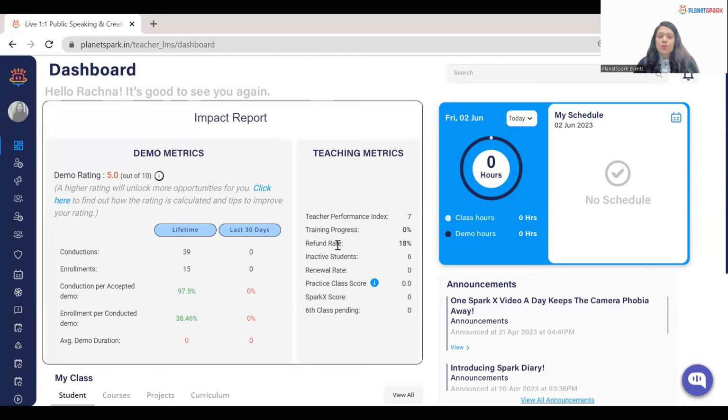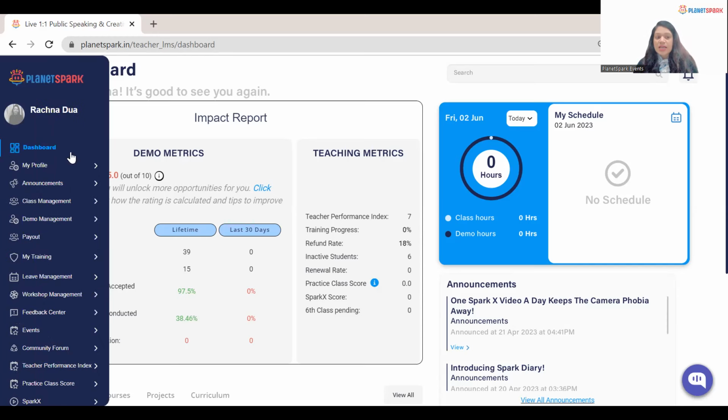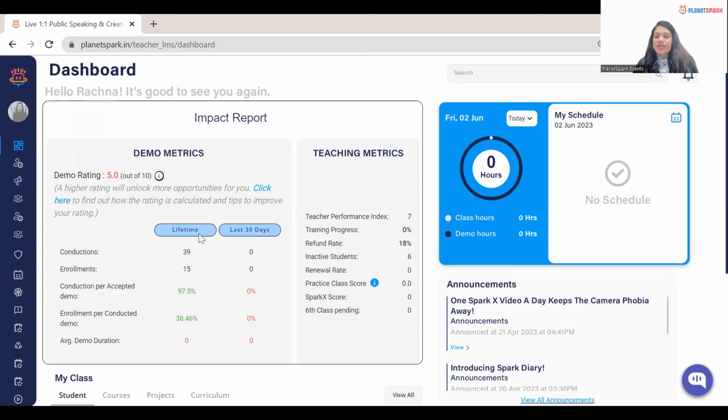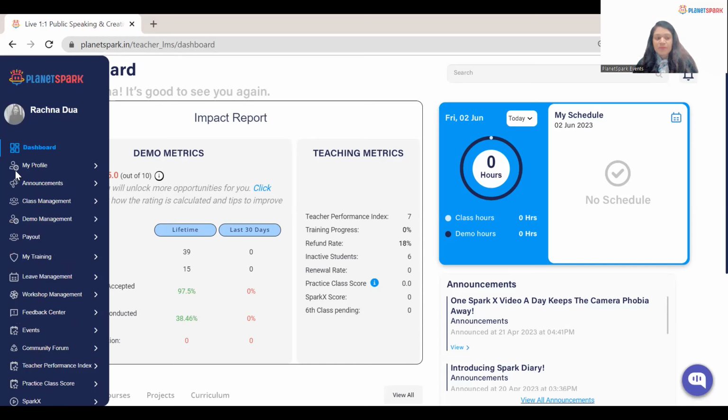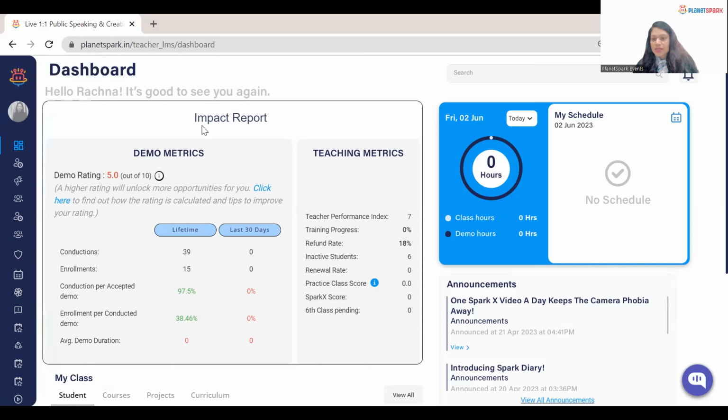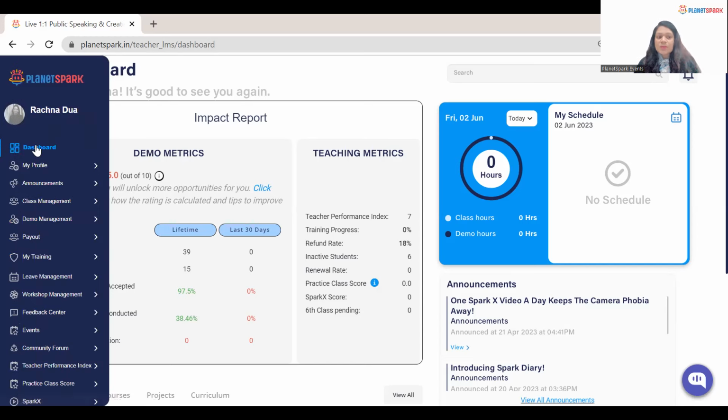Now, in this dashboard, you can see there is one blue panel on my left side. Here it is. It expands, right? So how does it expand? When I take my cursor to that blue panel, it expands. I remove it, it shrinks. This is what will happen. So once it expands, you will find different tabs again.